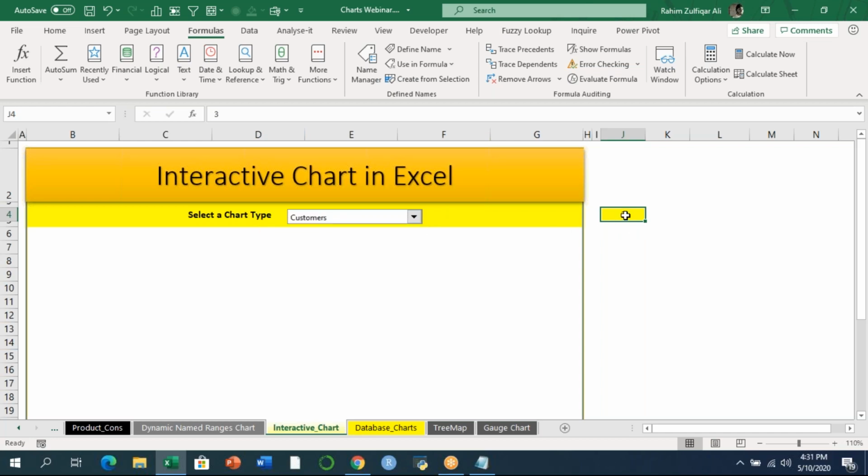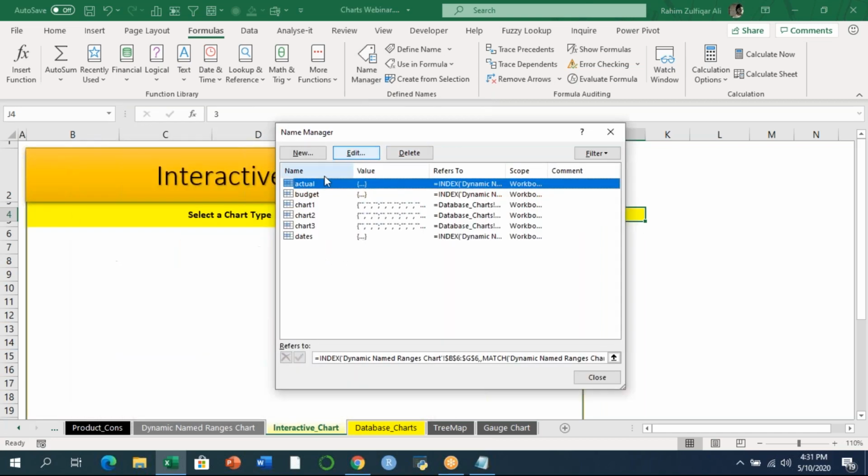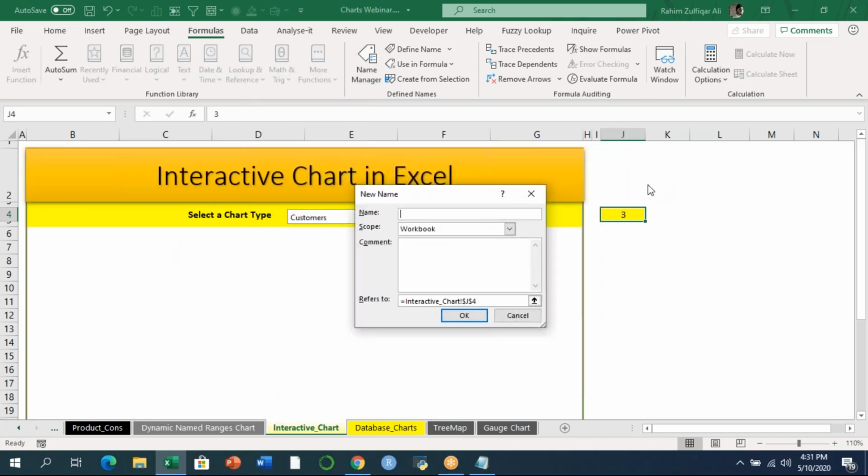All right. Now the second last part. As you know, our drop down menu generates a number in cell J4, and this will be our base cell. We will apply the CHOOSE function on it, but within a name range. For creating a name range, we need to go to Name Manager, and from here click on New. Let's give it a name, for example, chart selection.